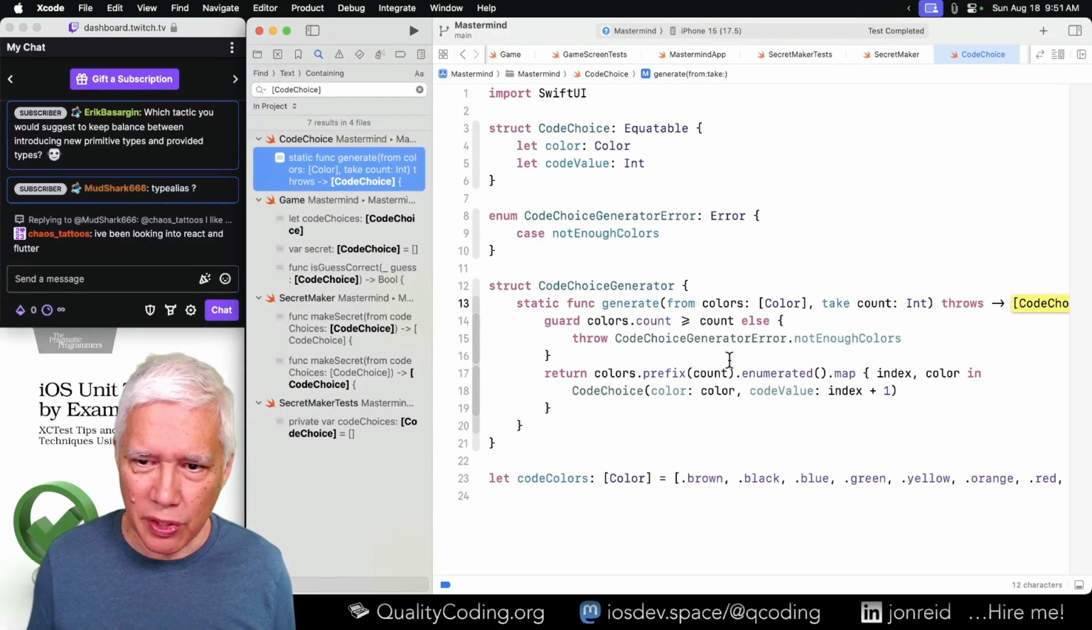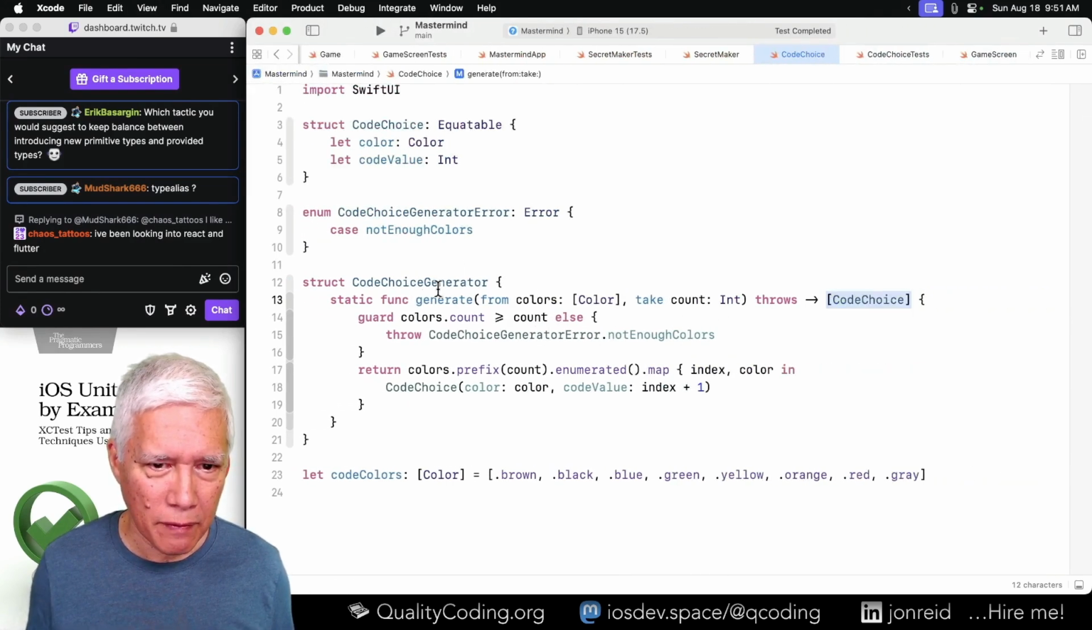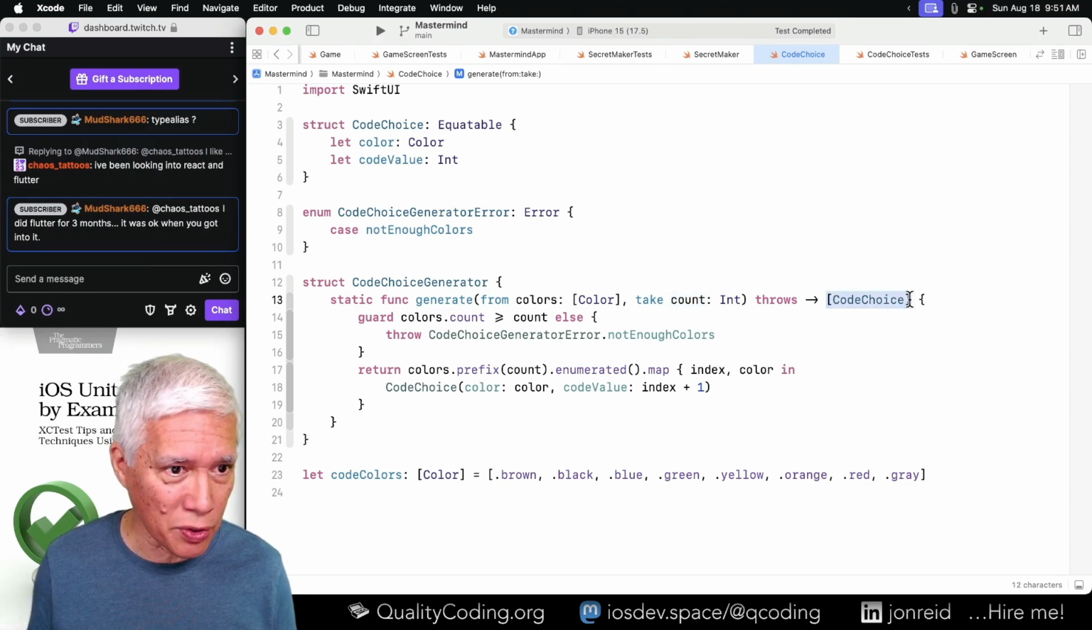So code choice generator, this is the beginning. Because it takes an array of colors and a count, and generates that many code choices.